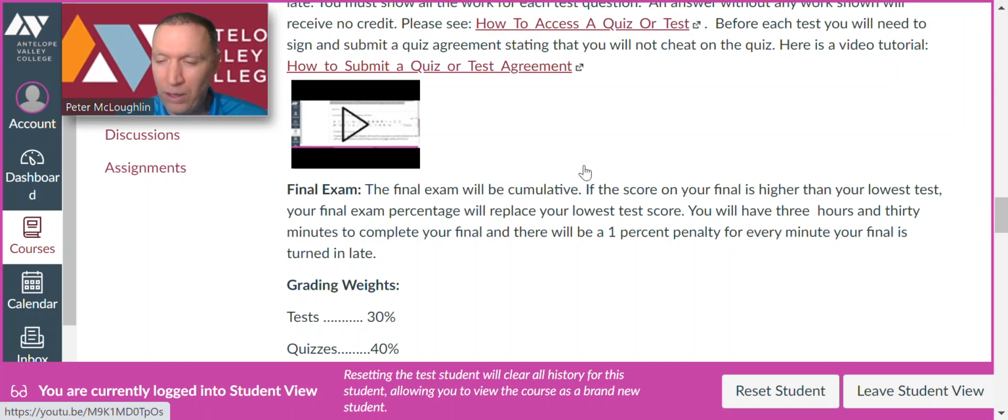So for example, say you got on test 1 a 75, on test 2 an 80, and on the final exam you got, say, 78%. In that scenario, your final exam score of 78 would replace your test 1 score of 75. But of course it will only replace if it's better.